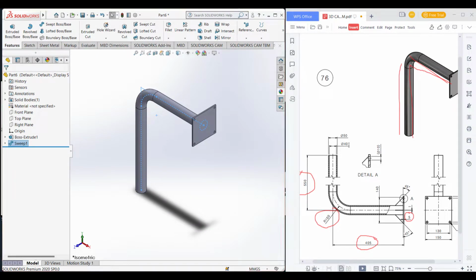And we can see there is another sweep cut of 40 diameter. Again we will select the right plane, draw a 40 diameter circle, and sweep cut through this path. Go to the right plane, select sketch.